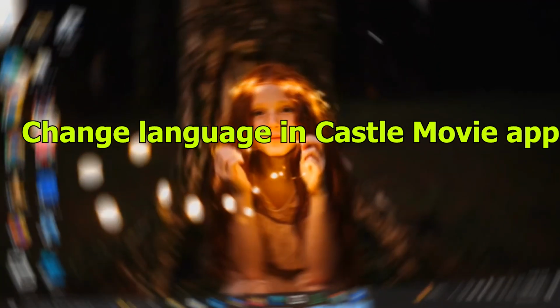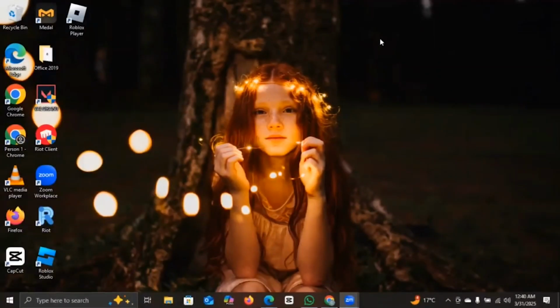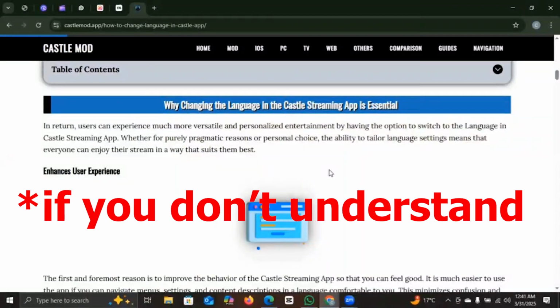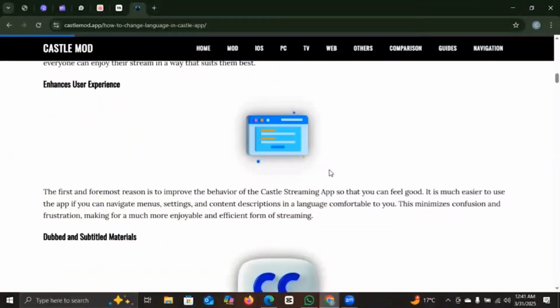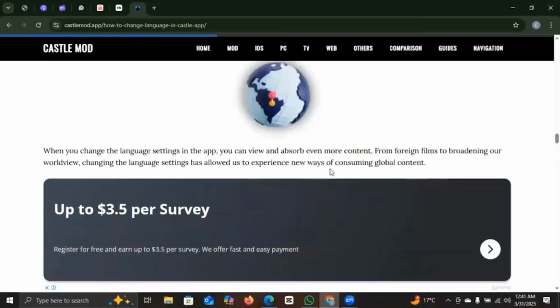So guys, I'm going to show you how you can change the language in Castle movie app. So this is basically how the help center looks like. If you don't understand this video, you can just go to the help center of this game. Just type in help center of Castle movie. So this is how it looks like.